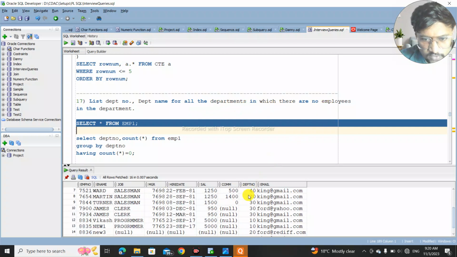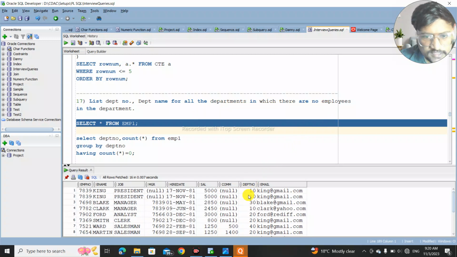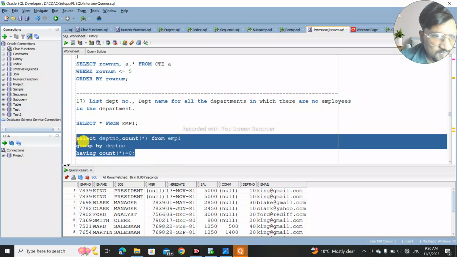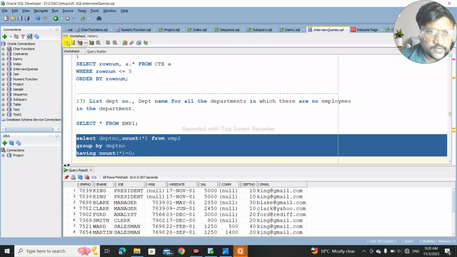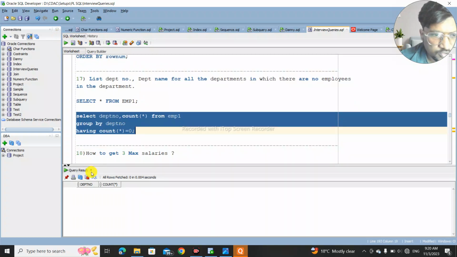So we want to find such a department in which there should not be any employees. In our case, every department is having some data. So I think no output will generate. So let's see how the query works. Select department number, count star. I want to count all the employees from the department. From EMP1, group by department number, having count star 0, means department should have count 0. So in our case, it will not show any output because no department is having 0 employees. So this is the answer of this particular question.